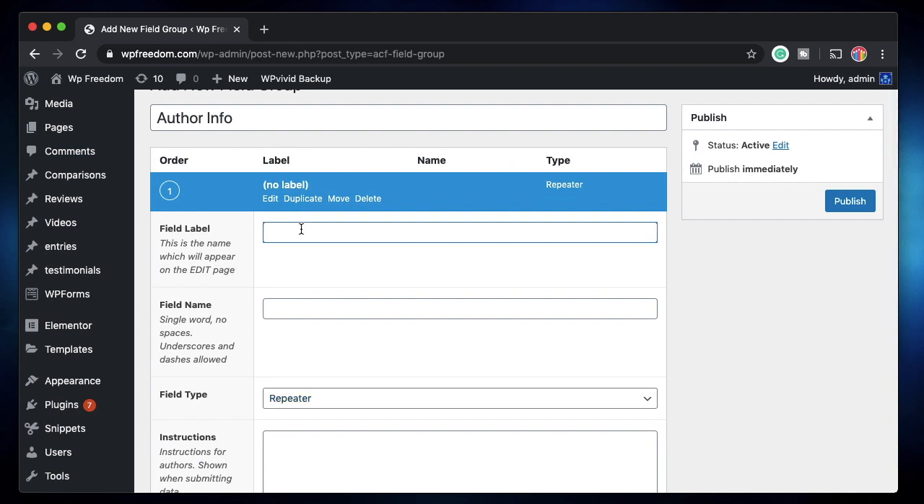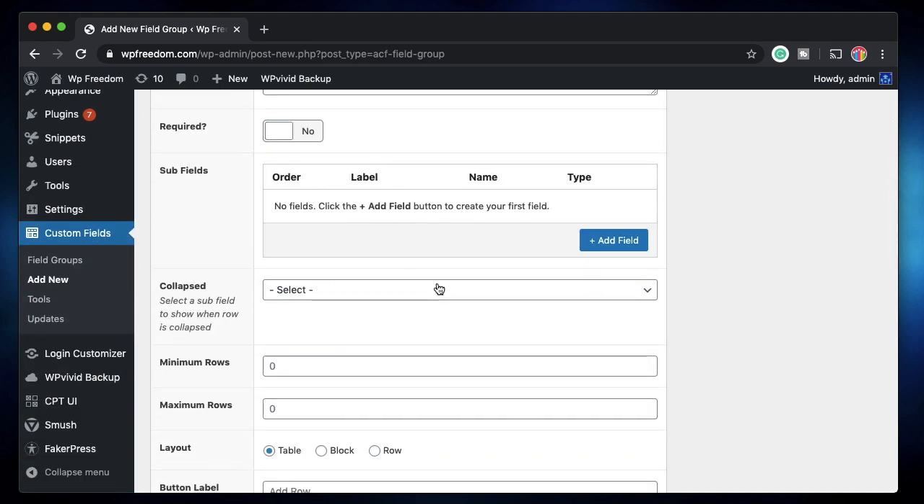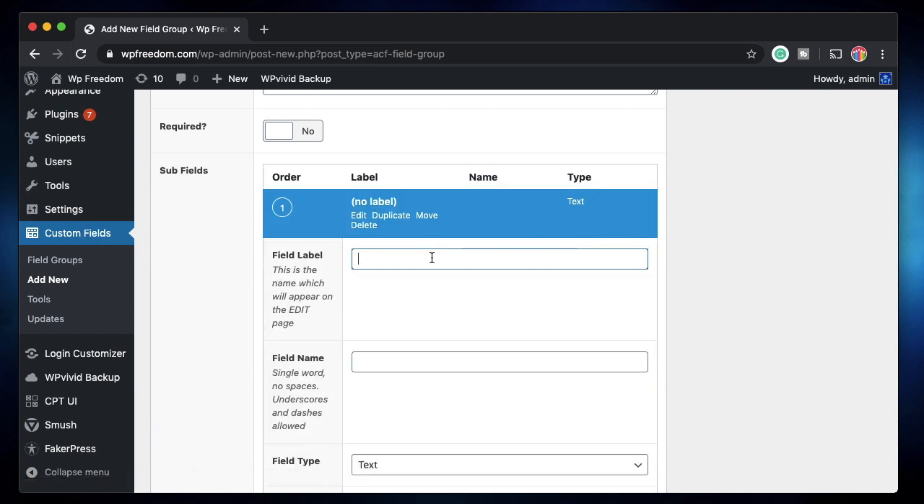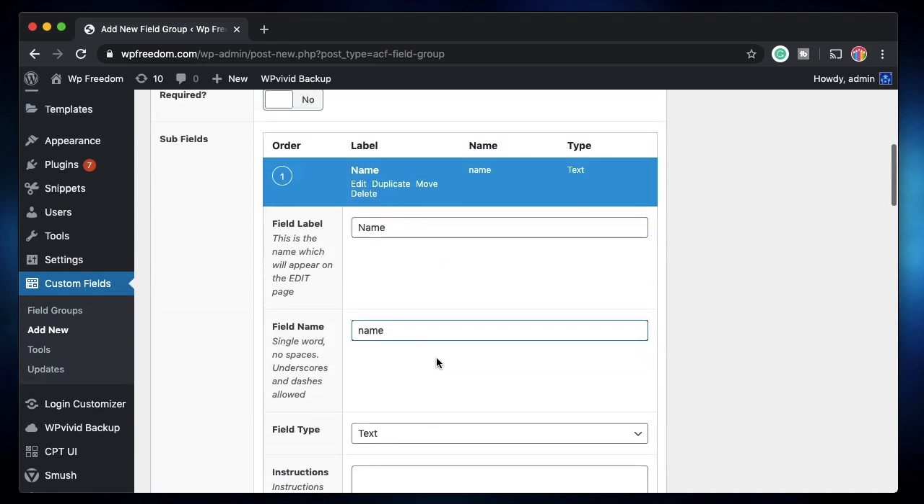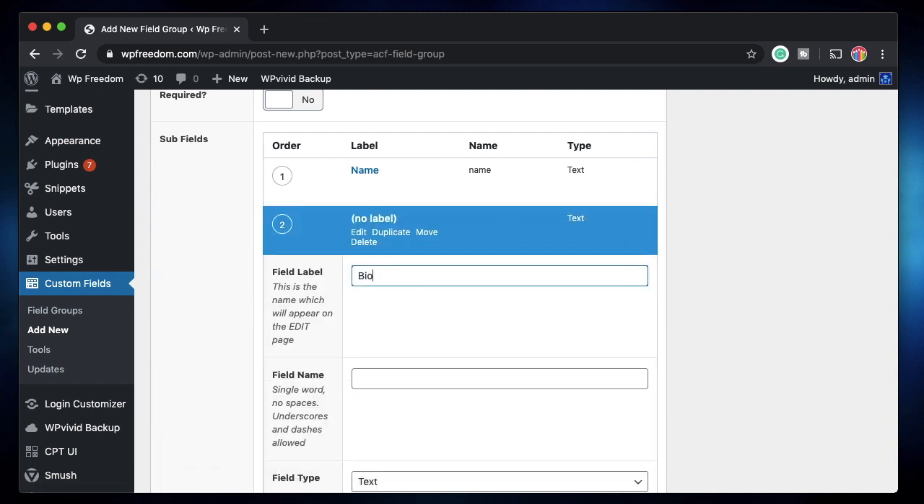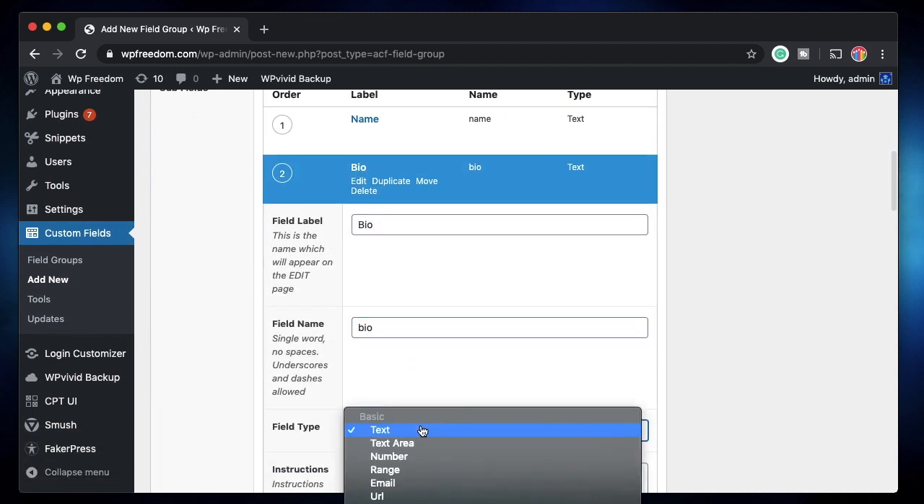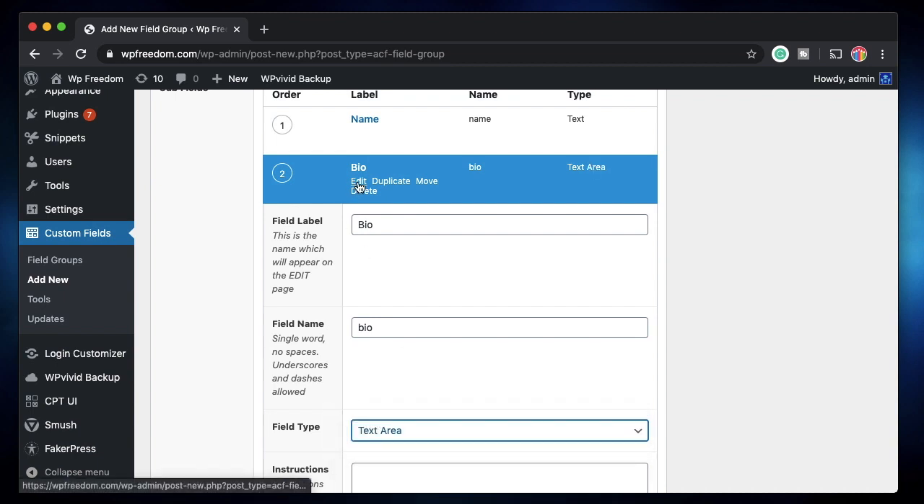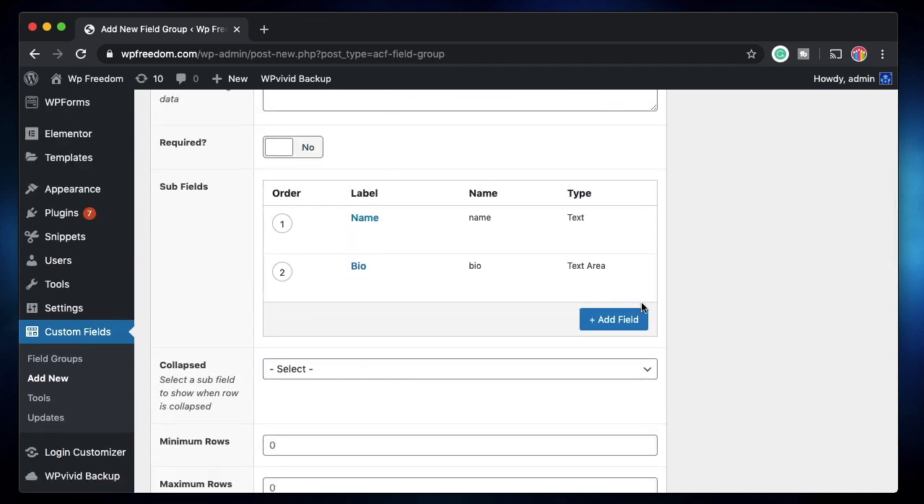I'll say author, field name will also be author, and within this we'll have details such as name of the author, and that's text. I'll have one more field, and that's biography of author. That's actually text area. You can also have age of the author and maybe other achievements by the author. You can have another repeater field for that.